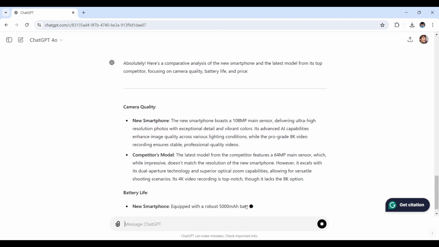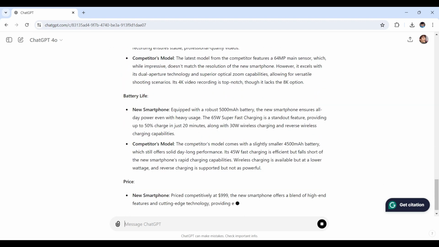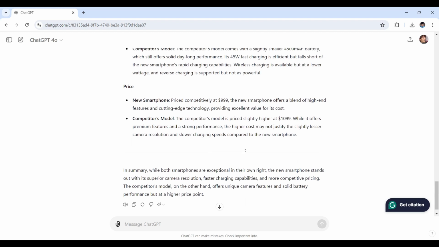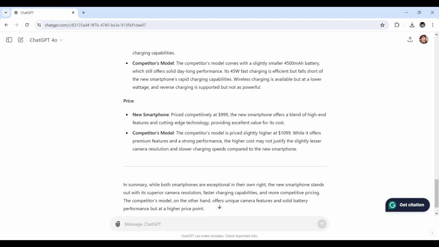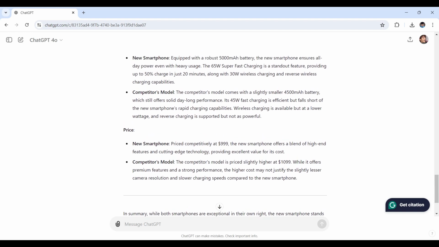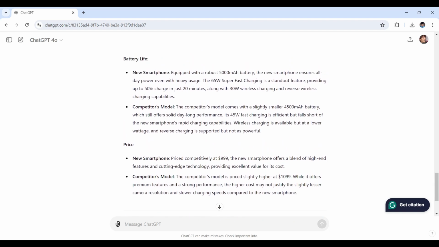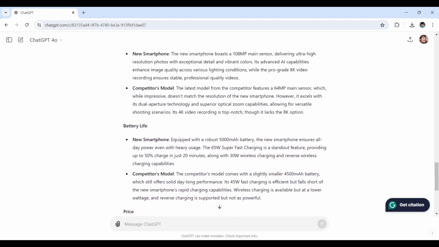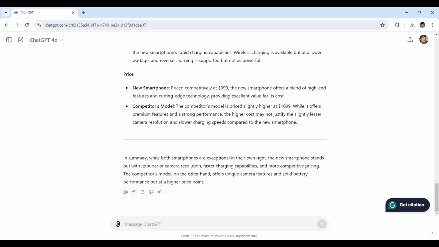As you can see, ChatGPT has provided a comprehensive comparison between two smartphones. It highlights key differences and similarities in camera quality, battery life, and price, giving your audience a clear picture of how this new smartphone stands out. See? Every product has its strengths and weaknesses. Listing pros and cons helps provide a balanced review.